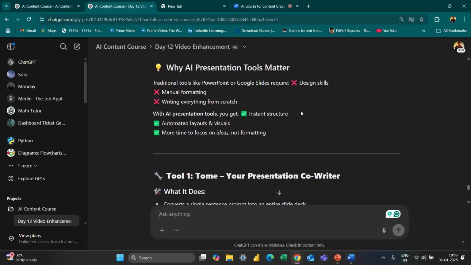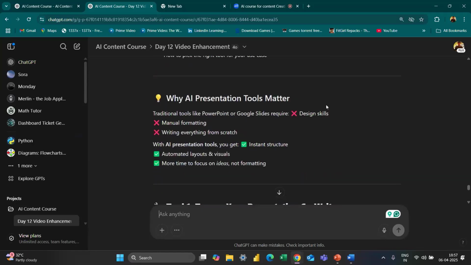So why do AI presentation tools matter? Traditional tools like PowerPoint or Google Slides require design skills, manual formatting, and writing everything from scratch. So with AI presentation tools, what do we get? We get instant structure. We can also automate layouts and visuals. We'll also have more time to focus on ideas, not formatting.